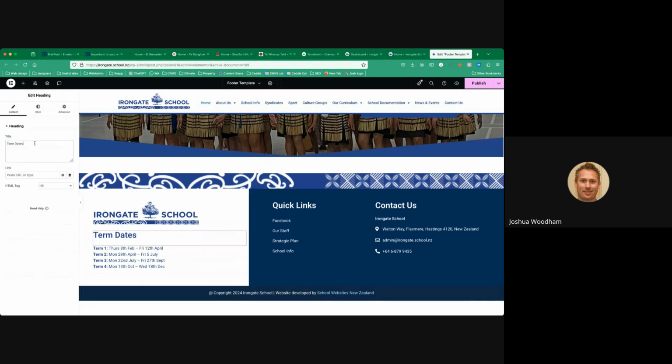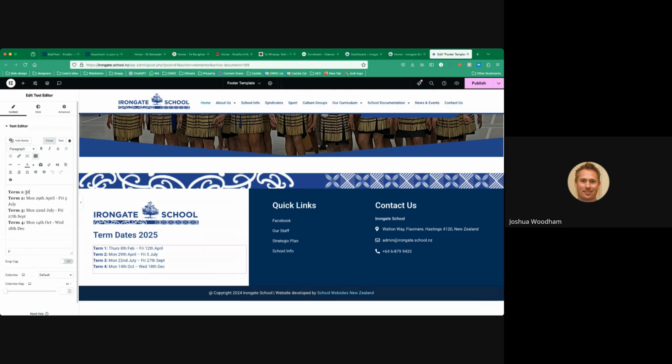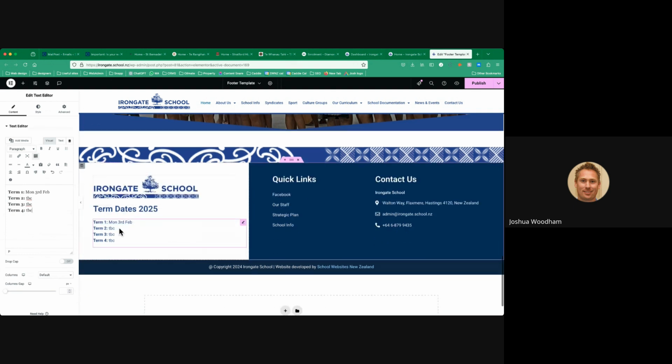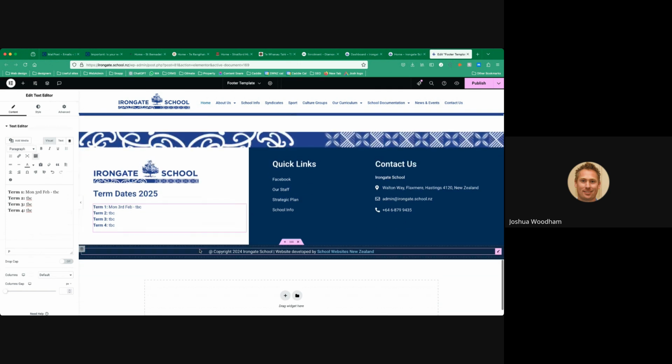And probably worthwhile putting that into the date there. And then they've said that the start date is Monday, 3rd of Feb. They haven't given me the rest yet. So what I'm going to do is go TBC, TBC, TBC. But what you would usually do is put the end date there. So I'll just put it like that for now. That's how you would do that. So that's all up to date.